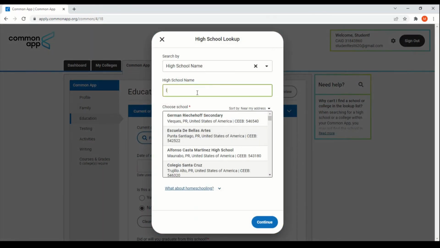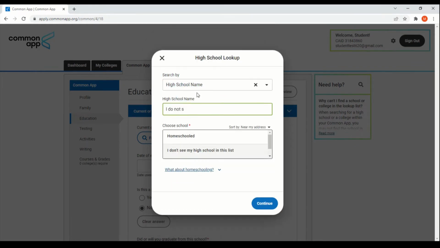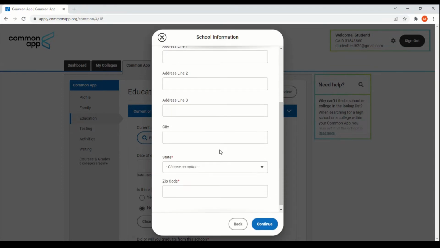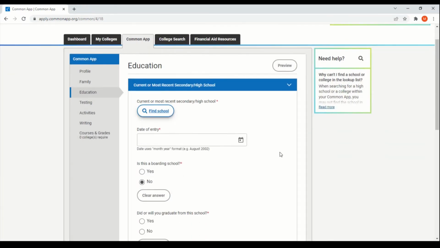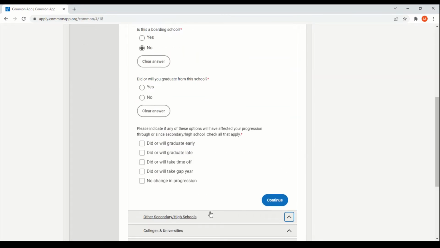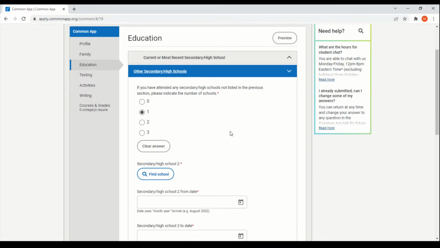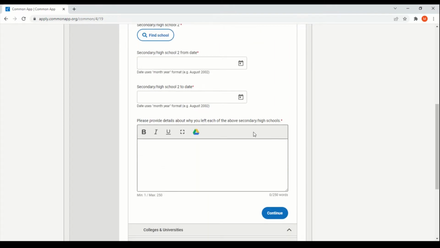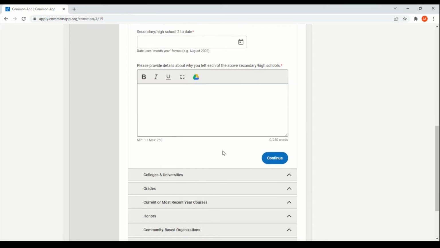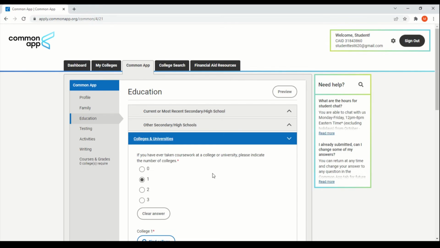high school. If they do not see it on this list, they can select I do not see my school in this list. And then they can add the information about their high school. If the student attended more than one high school, they need to add the information under this section, other secondary high schools. They will be asked to add the name of the school, the period that they have attended this school, and also provide details about why they left each of the above secondary high schools.